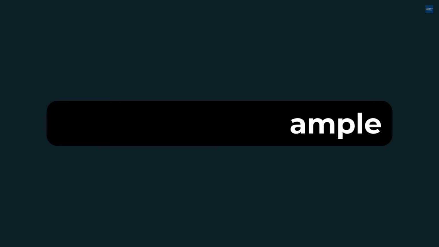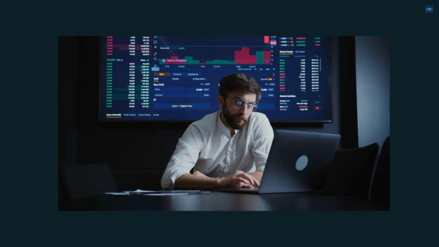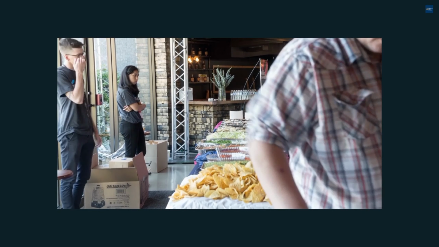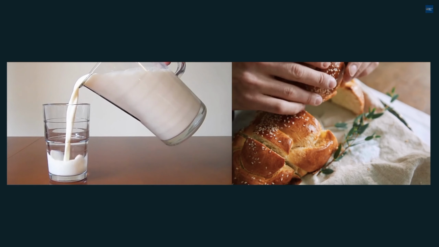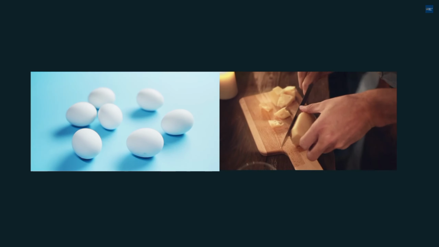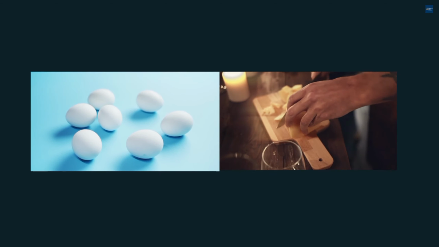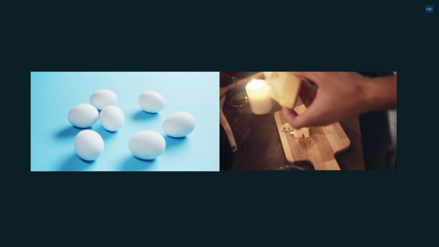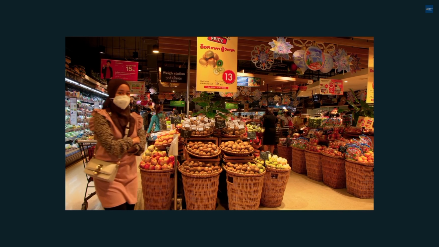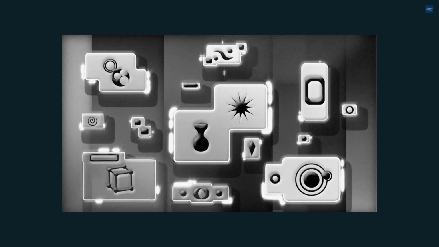Clustering example. Let's say we are analyzing customer shopping behavior. Some customers buy milk and bread, others buy chips and soda, another group buys eggs and cheese. The machine automatically finds groups of similar shoppers even though we never labeled the data. This is how recommendation engines work, by finding patterns in user behavior.